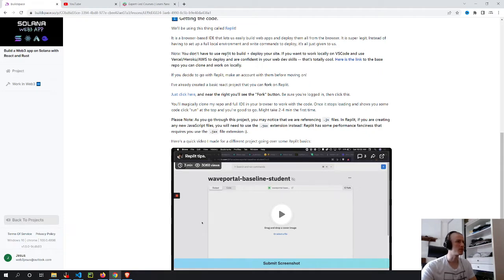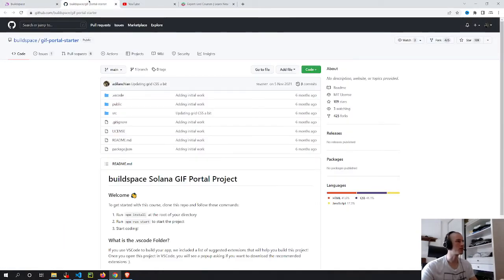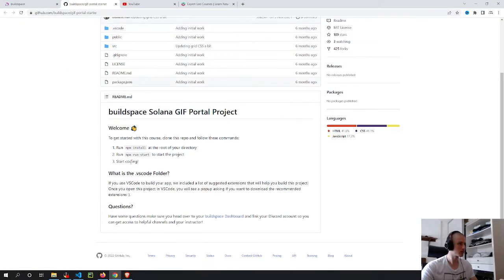You don't have to use Replit to build plus deploy your site. If you want to work locally on VS Code, use Vercel, Heroku, AWS to deploy, and are confident in your web dev skills, that's sort of cool. Here's a link to the base repo you can clone and work on locally. Okay, I think I'm going to do that. I think first I need to git init if I'm going to clone. Maybe it's better to fork this as well.